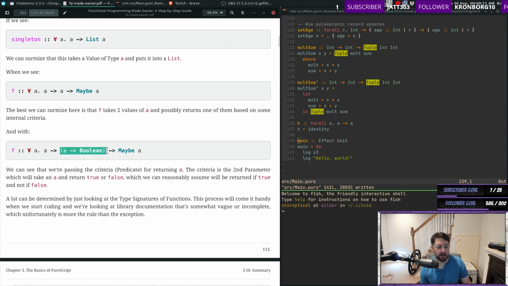So we have a predicate and an A. If this predicate is true, then return just, otherwise return nothing, for example.